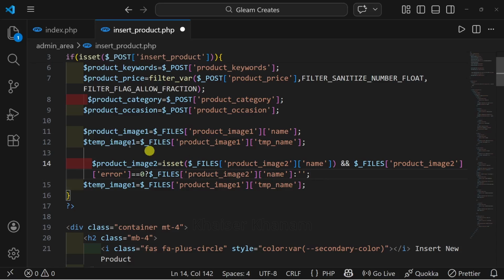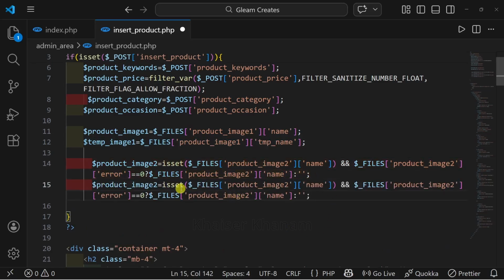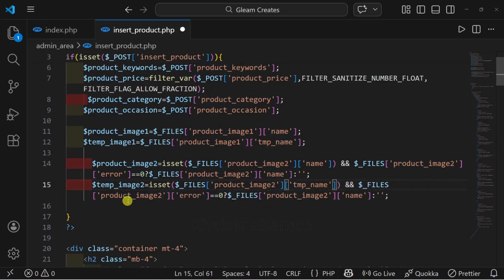Now it is not going to end here. We should also create temporary path, or basically we are going to access temporary path of the image. So exact same line I'm just going to copy. Before that, let me remove this. I will just copy this. Here I will write temp image 2. Then if is set, here I will be passing temp name and product image 2.